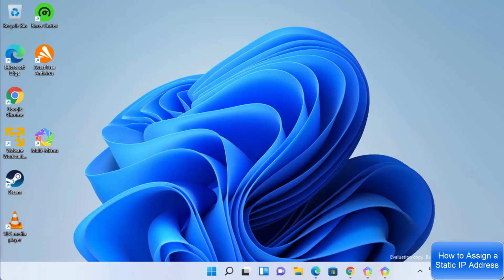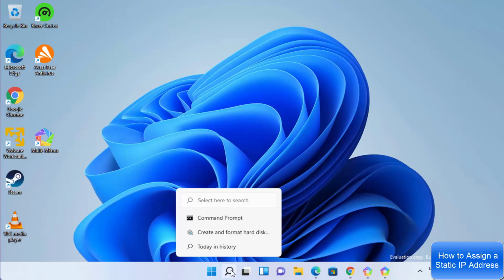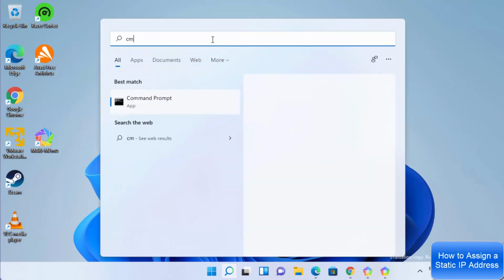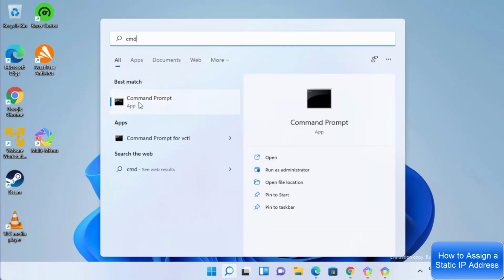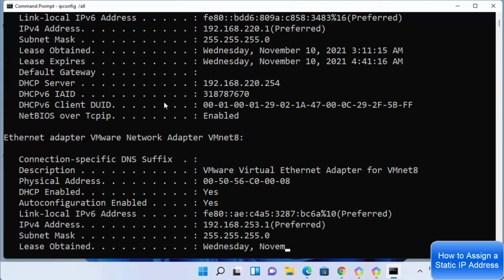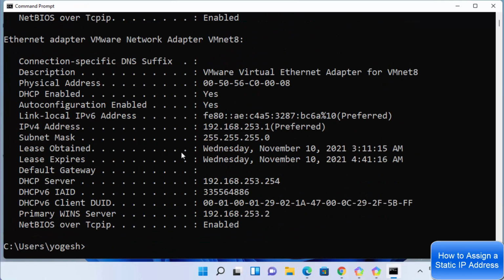Now for that you need to know some information about your network. So let me show you first how you can get that information. First of all, click on the search icon here and search for CMD, and the result will show Command Prompt. Click on the command prompt, which is going to open it. Here you just need to write ipconfig /all and then press enter, which is going to show you a bunch of information.